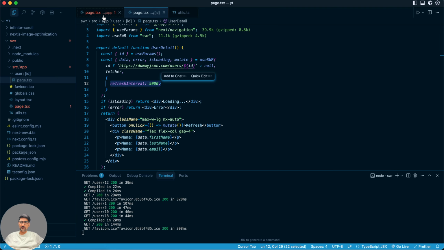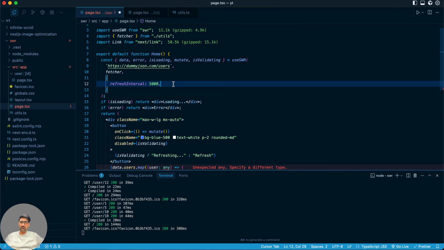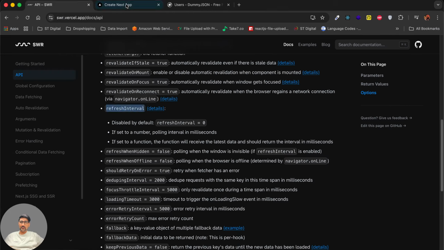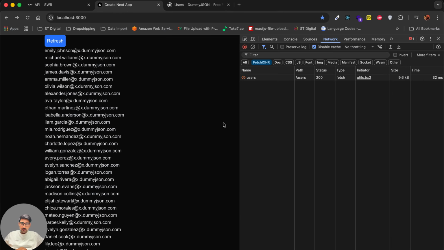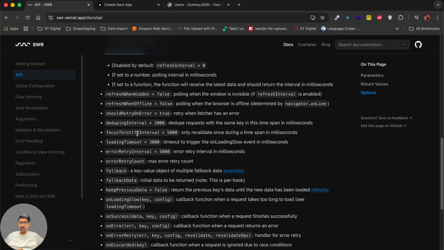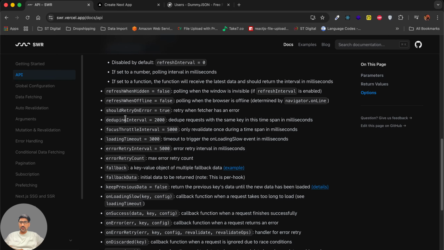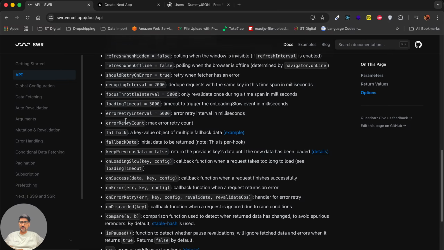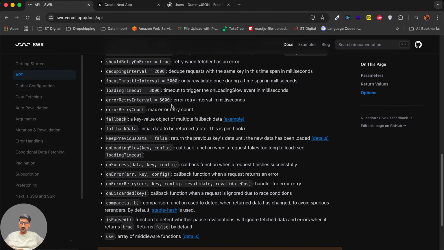Okay, let's do it on the list as well. Refresh interval 5000. Now, if you see, there is an automatic request sent to the server every 5 seconds. See, it is automatically updating the data here. Refresh when hidden, refresh when offline, should it retry on error? So yeah, all these options you can use and configure as per your need.